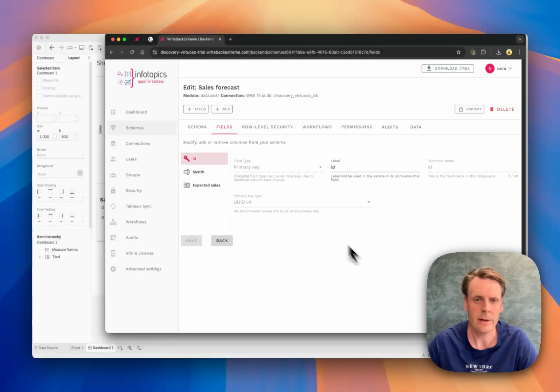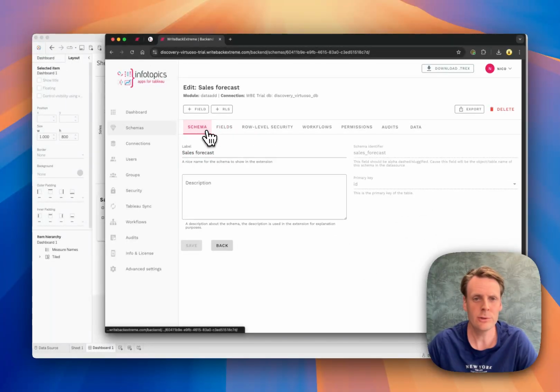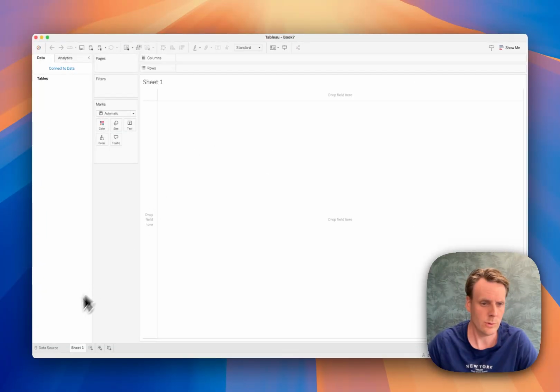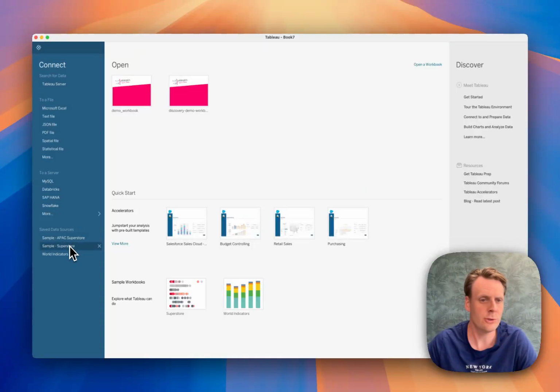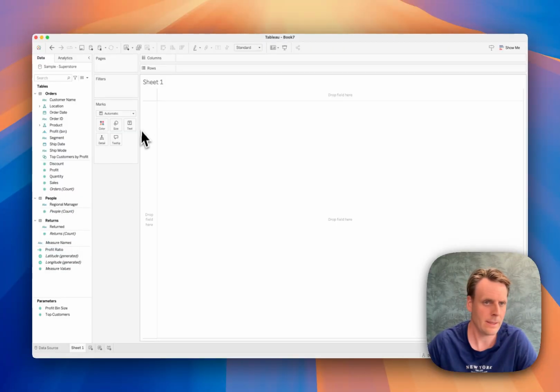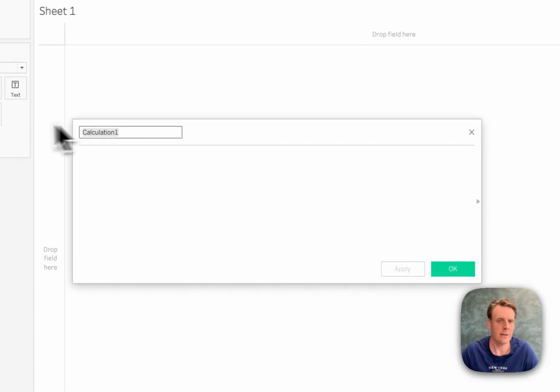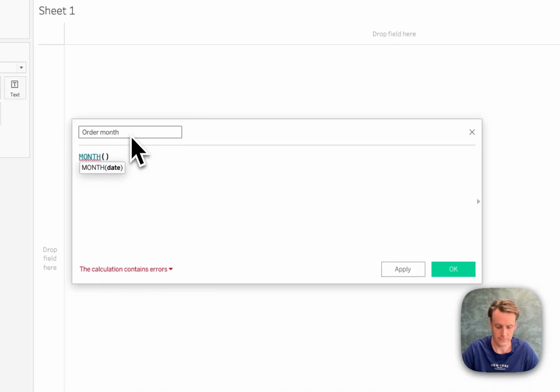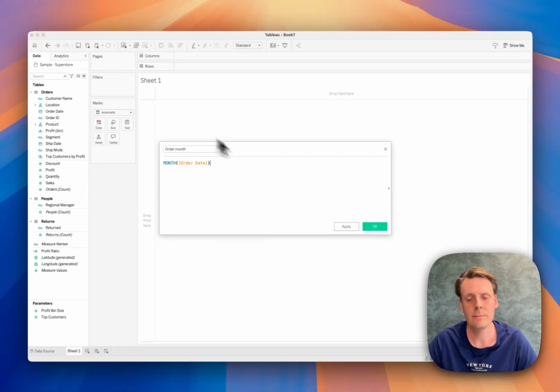I already prepared one schema in the management console. It's called Sales Forecasts, and it has the fields ID, month, and expected sales. So we start off using some Superstore data. And the first thing we want to do is create a calculated field for the order month. And that should be the month of order date.